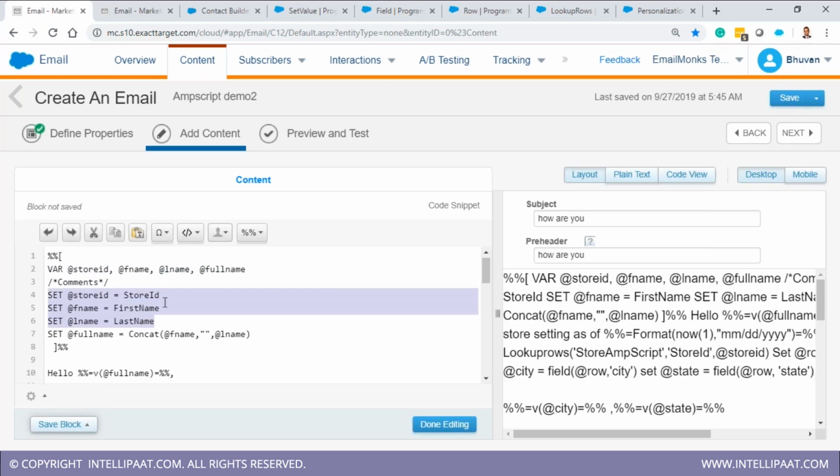Remember, last time I used absolute values. This time I'm using dynamic values: store ID, first name, last name. These are being picked from the data extension to which I'll actually be sending the email. So my store ID dynamically will be 123, because that's the only record I remember. Eventually this variable will have the value 123, and the first name is Pankaj in that record, so the F name variable will hold the value Pankaj. This is dynamic. For every subscriber, it will of course be different, and hence this personalization comes into the picture.